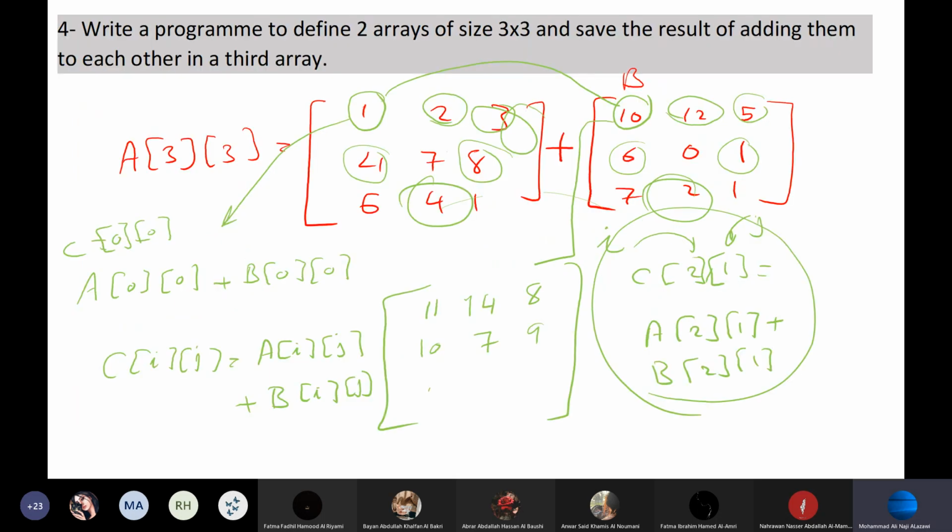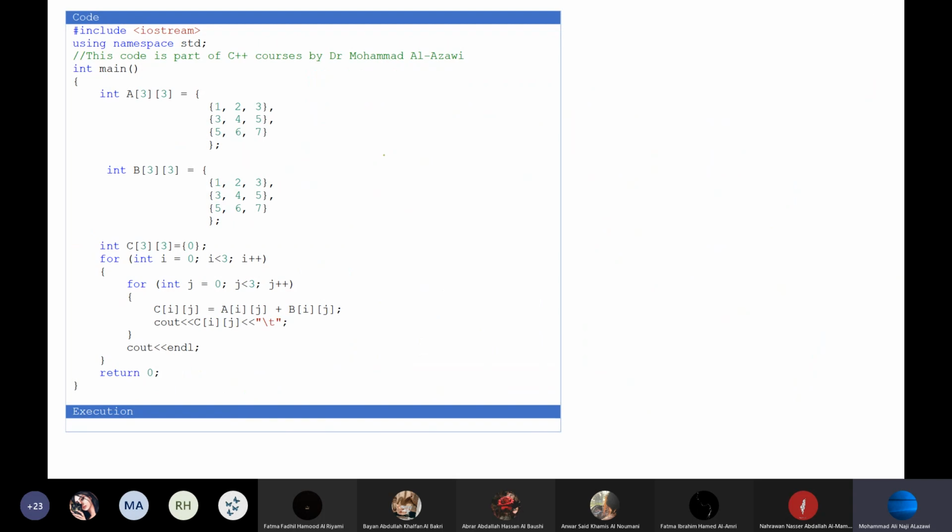Now this is also a question we solved, right? We said we need to define two arrays and find the sum, and put the sum in a third array. And we say this is A and this is B, and C will take A of ij plus B of ij and store it in C of ij. So this is what we got. And here is the answer.